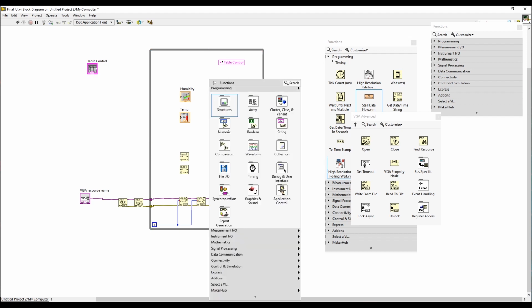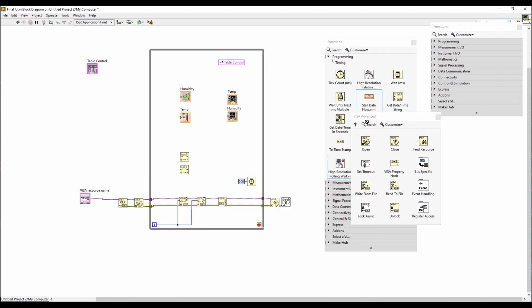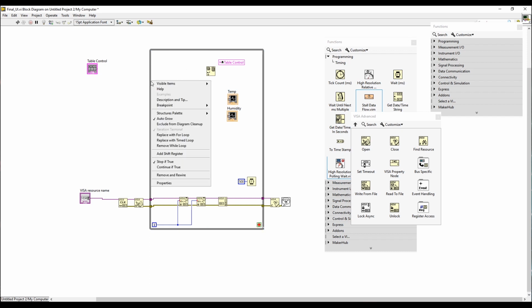Now we will create an insert into array. So go to array, insert into array, and put it over here. So we need to change or shift after one while loop will complete, right? For that we need a shift register. So click right button on the while loop and add a shift register over here.